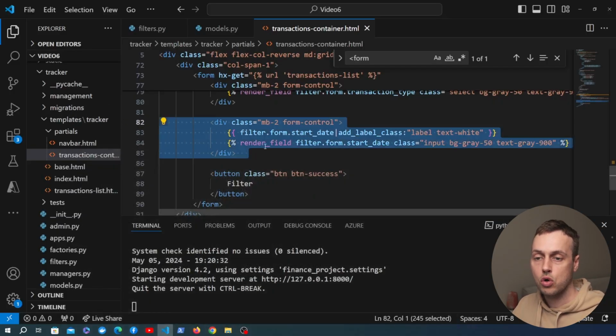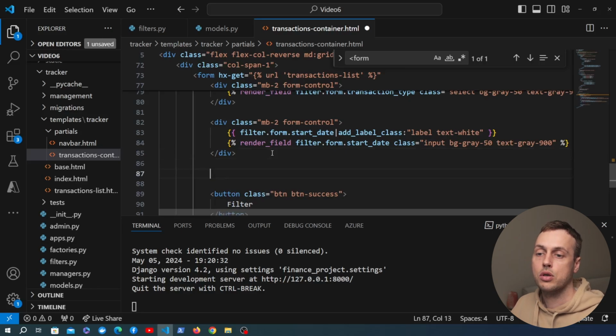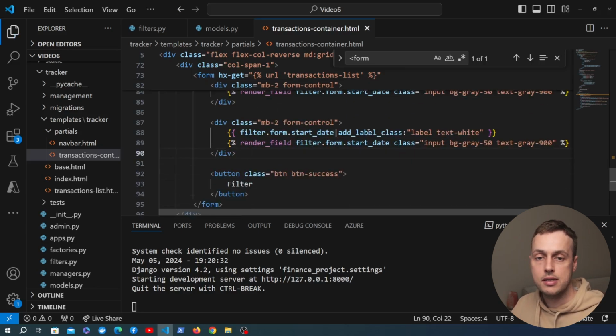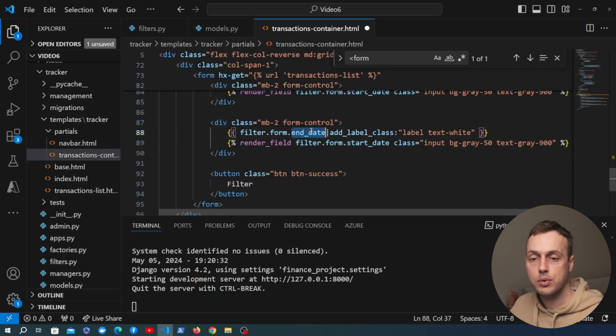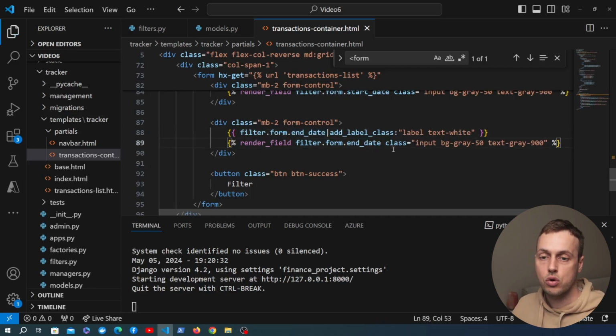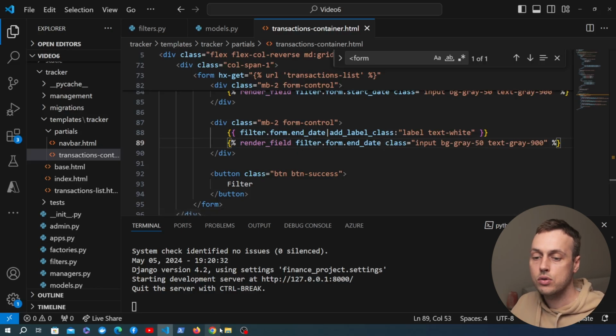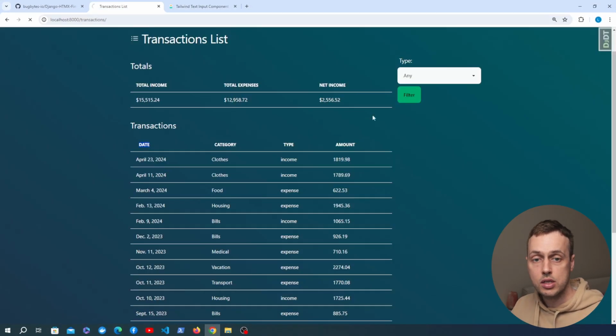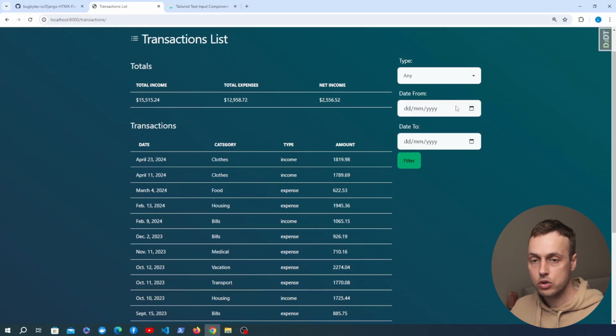What I'm going to do now is copy these lines of code, and I'm going to go down below here to paste that in. And instead of a start date, let's reference an end date. And we're going to do that in the render field as well. So it's the end date for the second form field. Let's now save this. And we're going to go back to the page, and we're going to refresh this page, and we're going to see a couple of new filters appearing in the form on the right hand side.